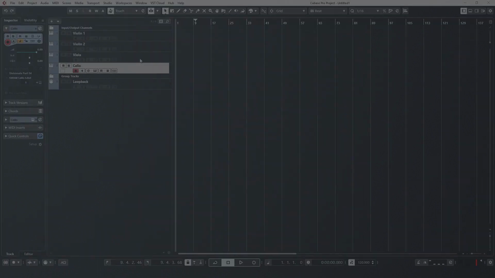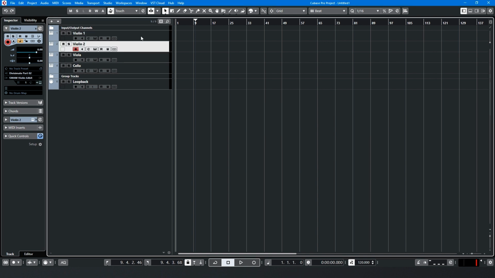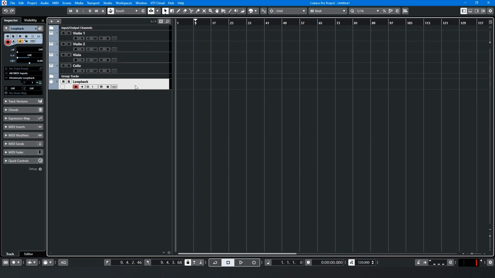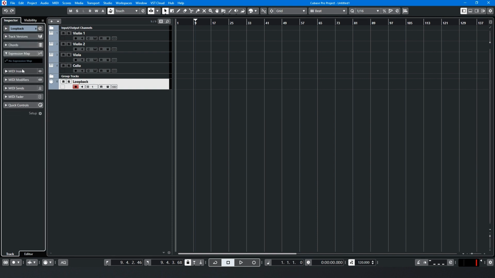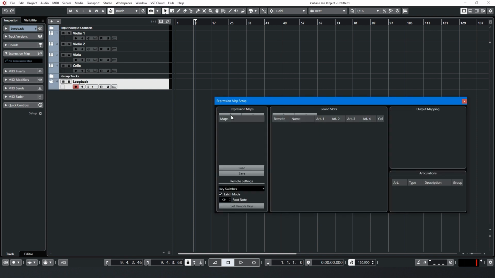Here's how it works. I have a Swarm string quartet set up here, receiving from Divisimate ports 1 to 4, and a MIDI track receiving my keyboard and breath controller over all MIDI inputs and sending to the Divisimate loopback port. On this track, I can go into the expression map setup to create an expression map to switch presets in Divisimate. First, we need to add a new expression map.